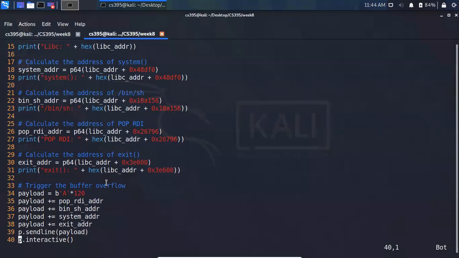To trigger the buffer overflow, we first started with 120 A's so that it would overflow the buffer all the way up until we hit the return address. We overwrote the return address with the address of a pop RDI instruction. And so what would happen is once this instruction was hit, it would pop the /bin/sh pointer off of the stack, and it would put that inside of RDI.